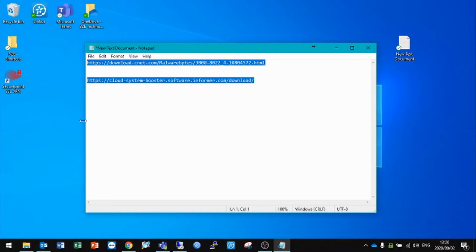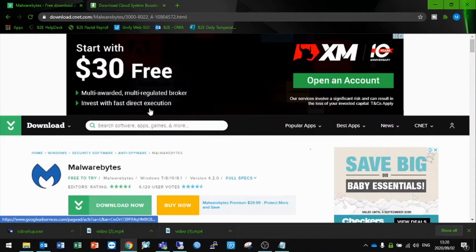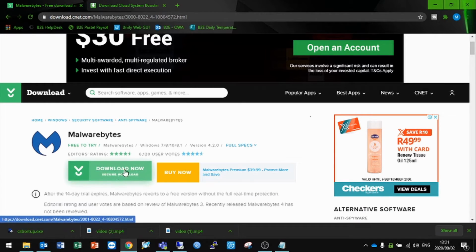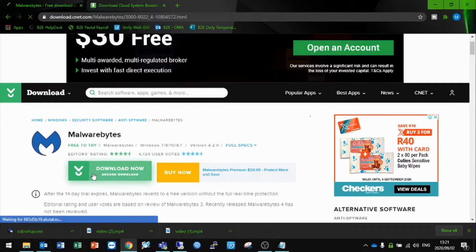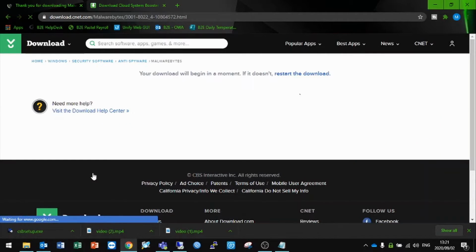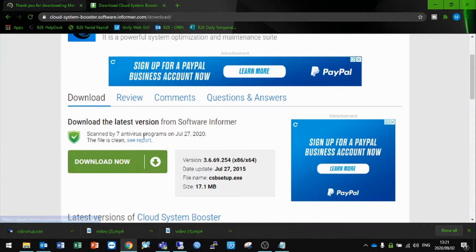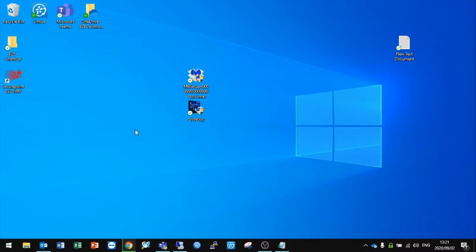So first and foremost, we're going to download the two tools so you can copy and paste those links into your browser. This is the Malwarebytes one. You'll land on this page and you can click this download now button to download the tool. And for Cloud System Booster, much the same, follow the URL I gave you. If you scroll down, you'll see this green download now button. Okay, so the download is now finished. I've taken the liberty of cutting and pasting the two installation files to my desktop. So this is what they look like.